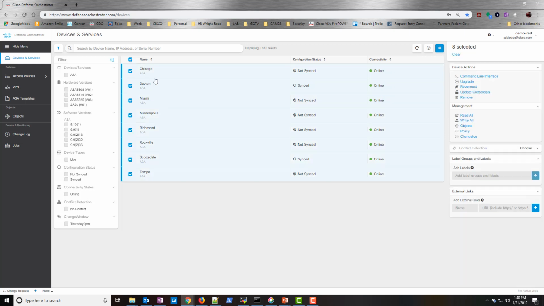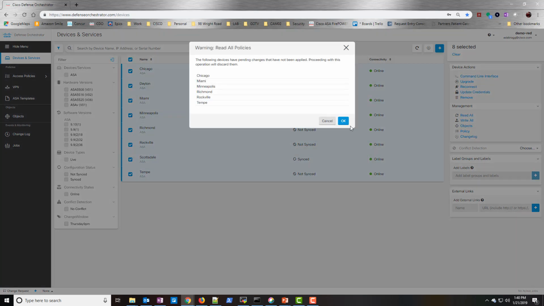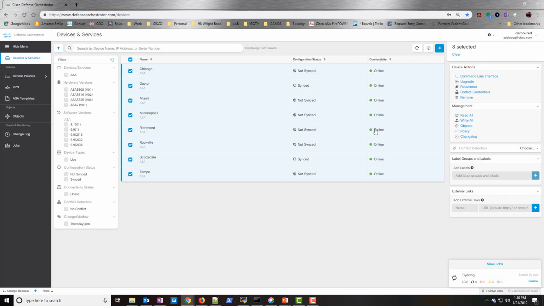If I want to undo any of my pending changes inside of CDO, it's very easy. Just click read, and we'll read back the configuration from the devices and undo any pending changes that you have inside of CDO. So that's an easy way to wipe out the pending changes and get back to a state of the device config equaling the configuration inside of CDO.